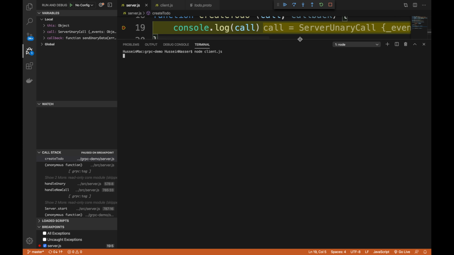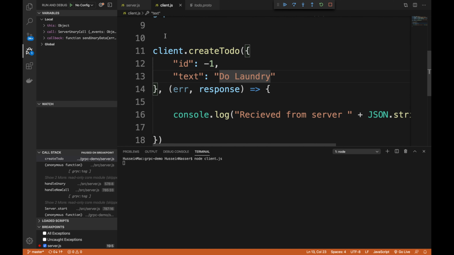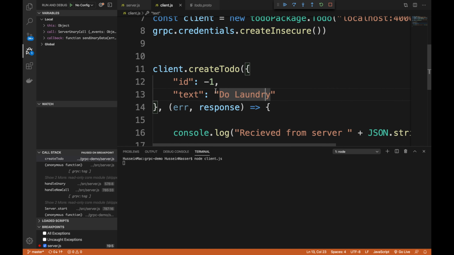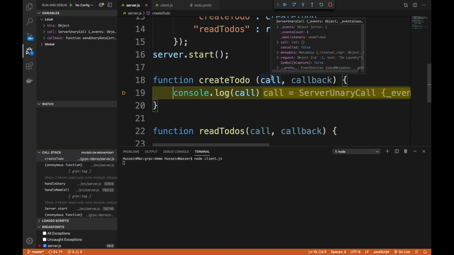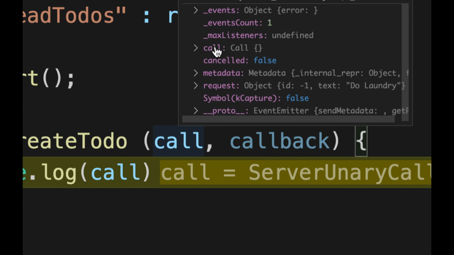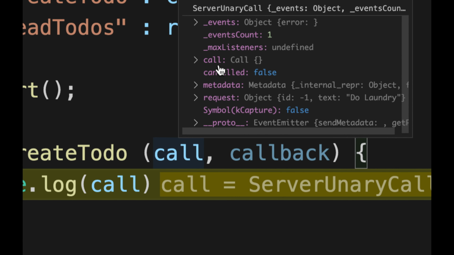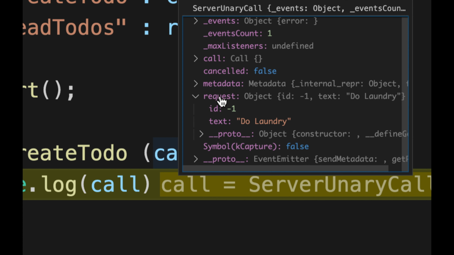The moment I executed my client, the client started doing all that stuff and called the create to-do method. And here's the breakpoint. So what did we receive from the server? We receive a call object, and there is a request. The request is the actual object that we exactly sent, which is an ID and a text. How beautiful is this, guys? And this is all compressed binary format. Obviously you cannot see it, but it is. So you can just take our word for it and take the value.